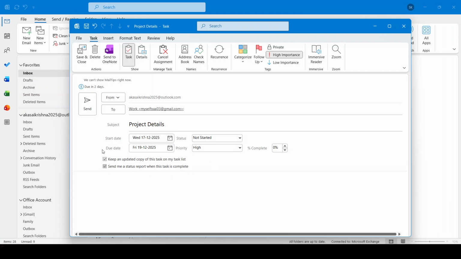When everything looks good, click Send. Outlook will deliver the task to the assignee, and they can accept or decline it. If they accept, it lands in their task list with your settings intact.